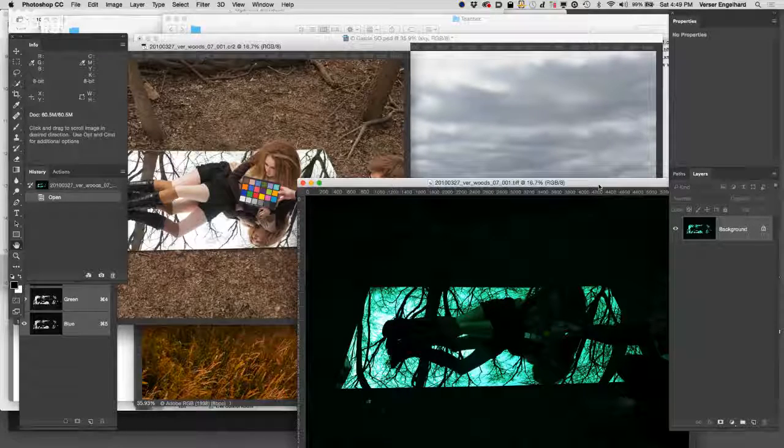It gives my boobs dimension. It's a great thing. I'll save that for a lighting class, never mind.